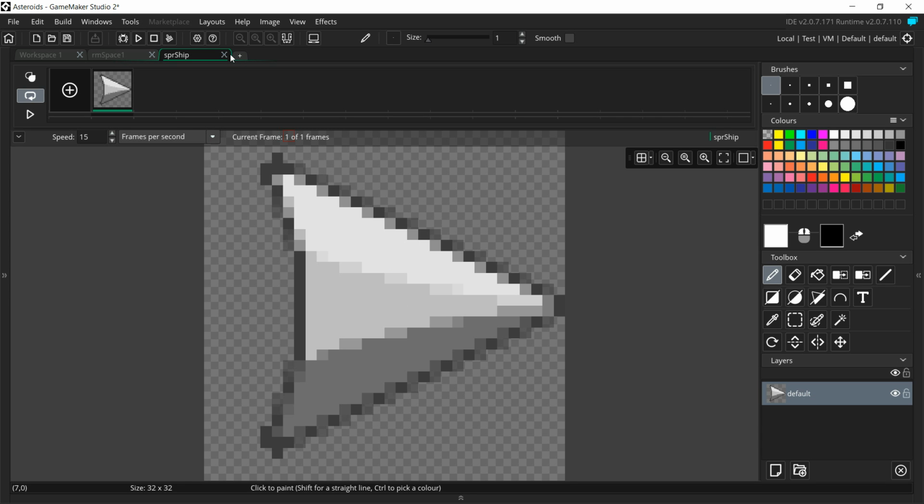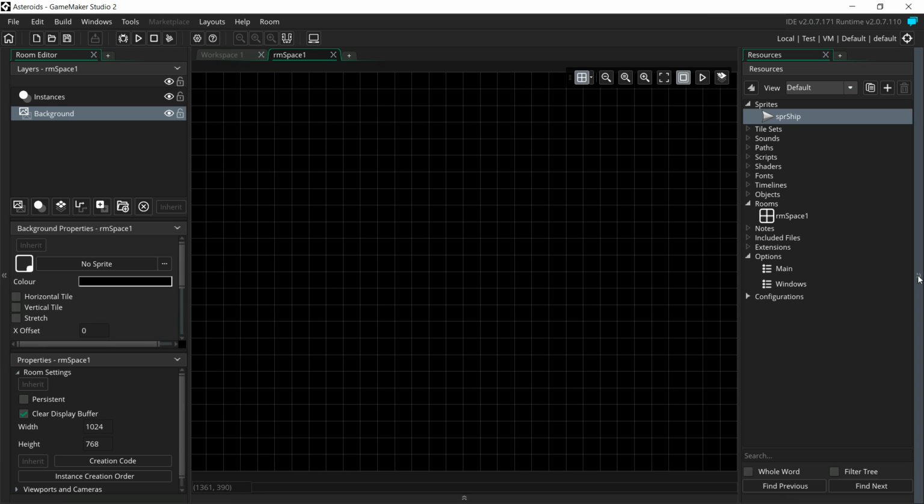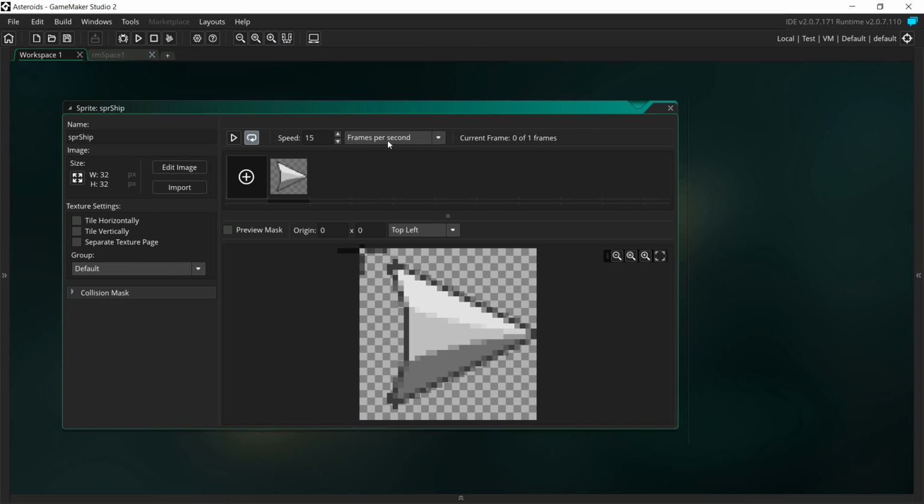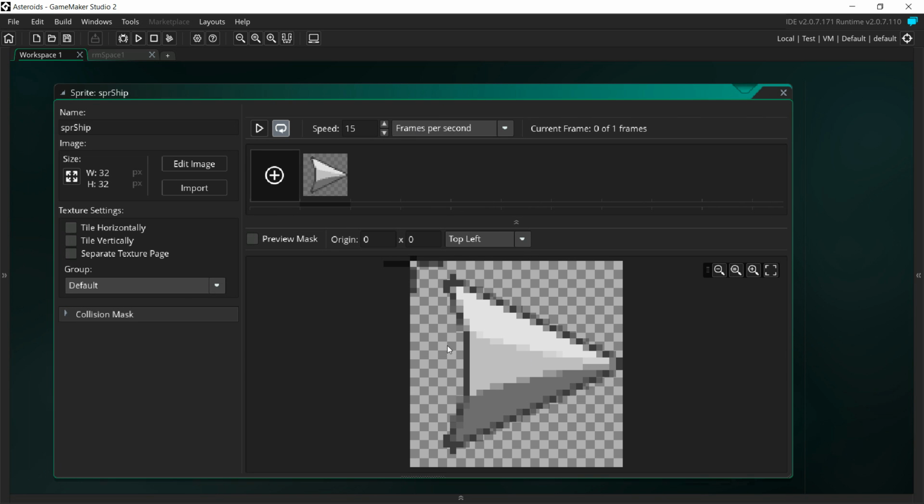Alright, so I'm going to go ahead and close this right there, and I need to get back to our sprite screen, so just double click on sprite ship right there to open this back up. And let me open everything back up here a little bit again, and I'll zoom in just slightly so you can see this a little bit better. Okay, first thing we need to do, we need to get this thing centered. So I'm going to click where it says top left here.